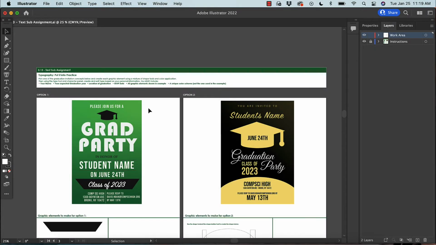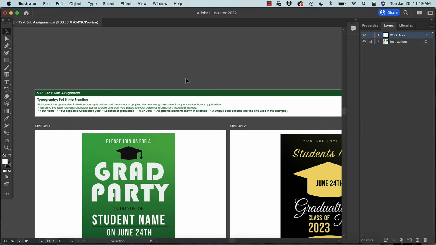So today what you're going to be asked to do is create one of these two graduation invitations. You have option 1 or option 2. They both require you to include a certain amount of components. So let's zoom in here into the instructions and look.